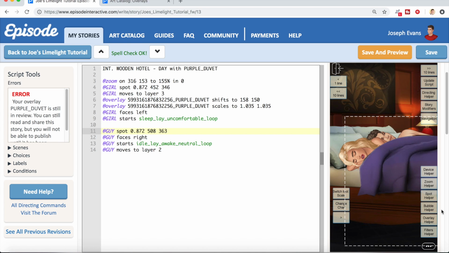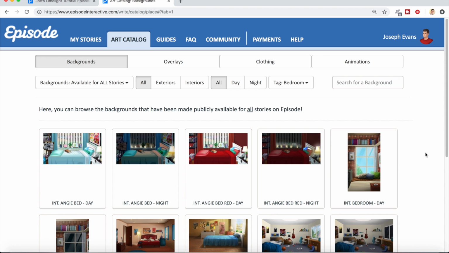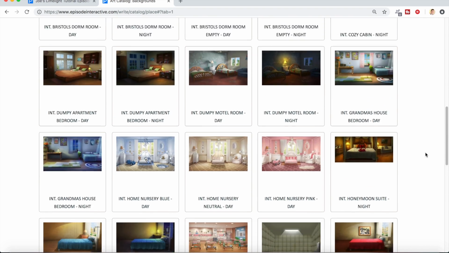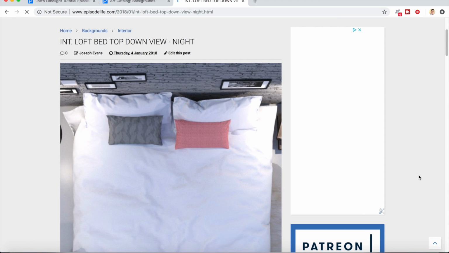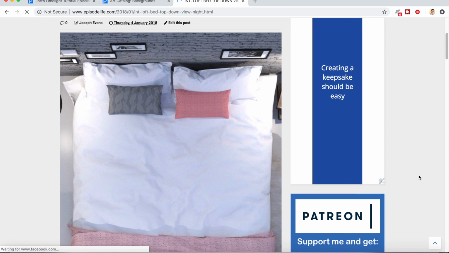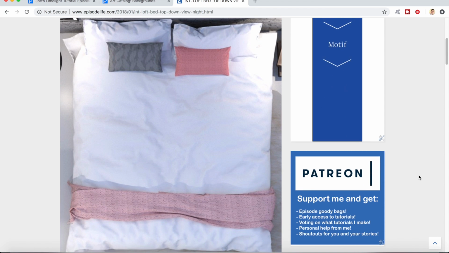Now, another kind of scene you might want to have in your stories is a top-down or a bird's eye view of a bed, where the camera is directly above, looking straight down onto the characters. This is a really cool way of doing scenes in bed because you can pretty much use any of the normal standing animations and it'll look like your characters are lying down. The only problem is there are no top-down views of beds in the official art catalogue, but thankfully there are some over on episodelife.com. And there are plenty on public domain image sites like Pixabay and Pexels.com.